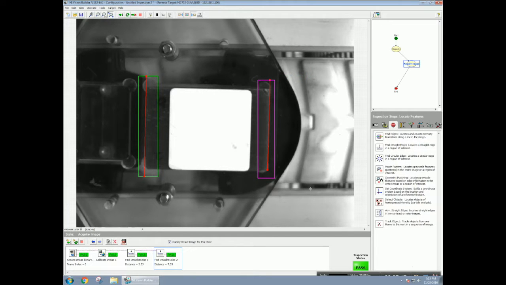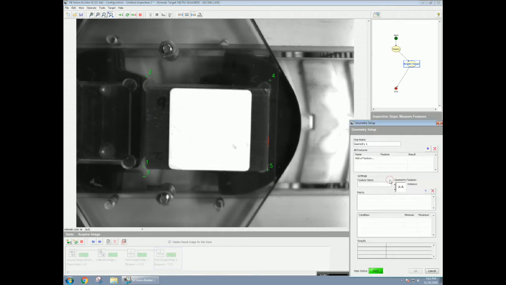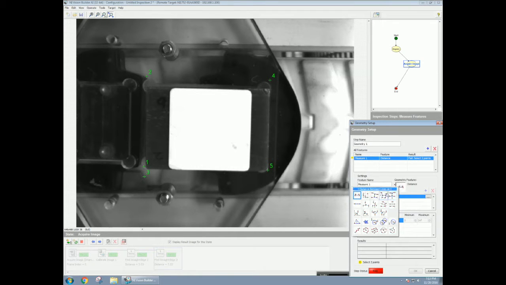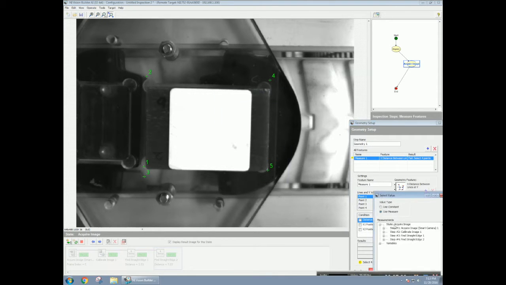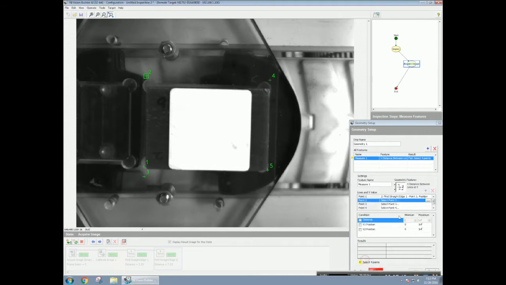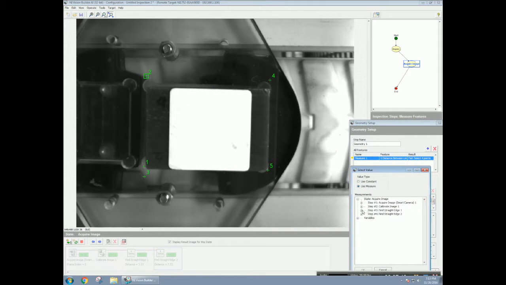Next, we will try to find the distance between these two lines, thereby giving us the length dimension of the part. We will select the geometry step and make a new measurement by pressing the plus button. We then select our measurement by clicking on this icon and selecting X distance between lines at Y. We then need to select 4 points. Using this dialog box, we will simply scroll to the points 1 and 2, the endpoints of our first edge, and the endpoints of our second edge, and select them in sequence.